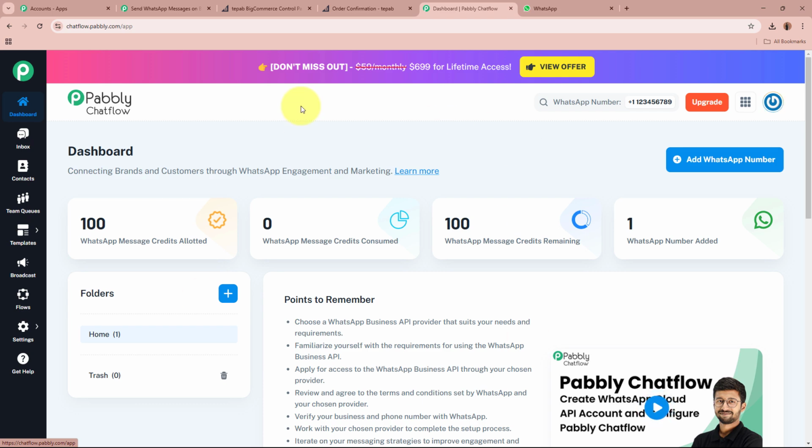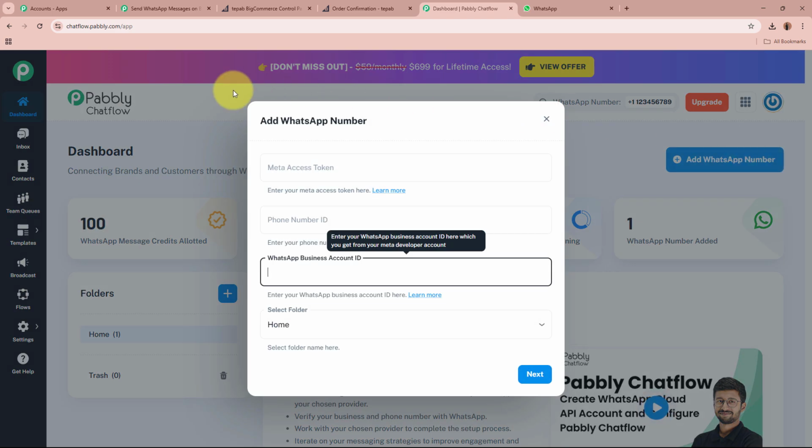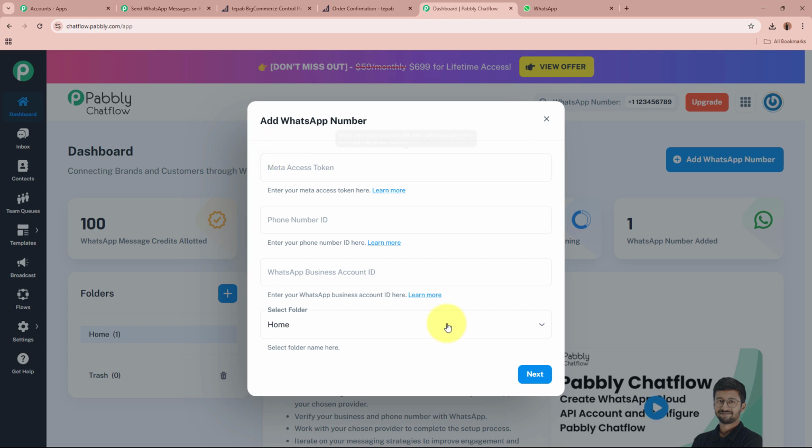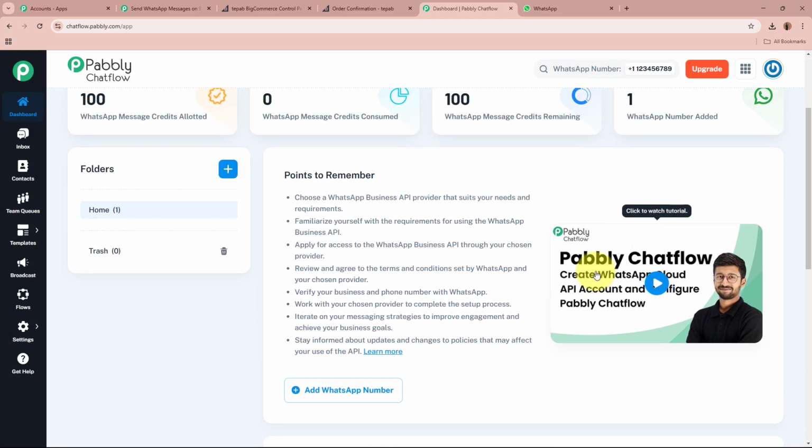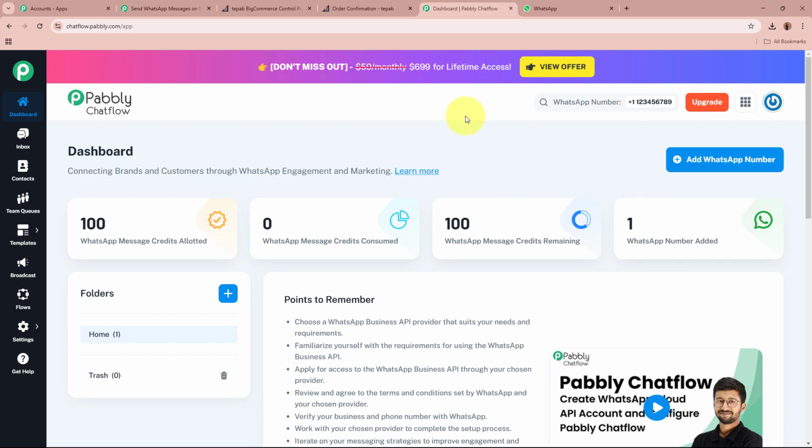Now if you want to set up your Pabbly Chatflow account, you have to add your WhatsApp number over here, and using your WhatsApp Cloud API setup, you can set up your account right over here, okay? And if you want to learn how to set up your own Pabbly Chatflow account, you have to see this tutorial, that is Pabbly Chatflow, create WhatsApp Cloud API account and configure Pabbly Chatflow. If you watch this tutorial, you can set up your own Pabbly Chatflow account, okay?